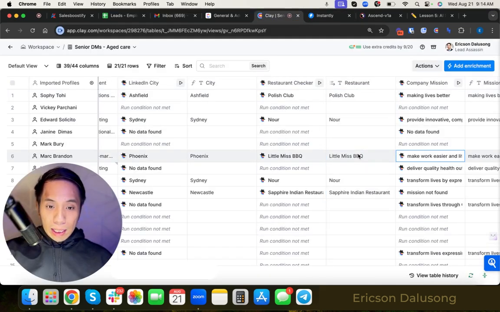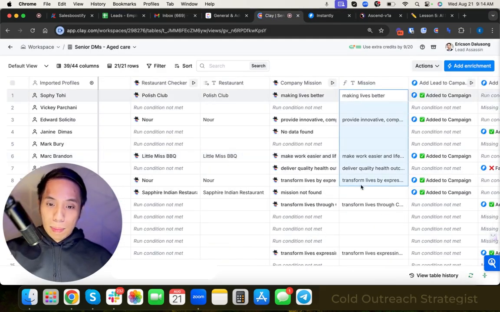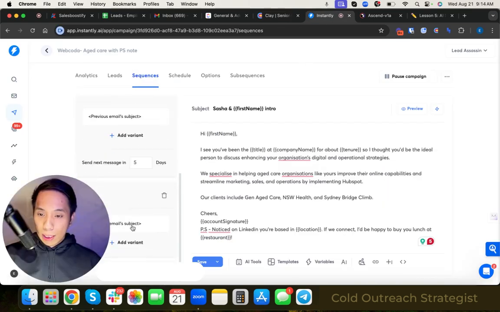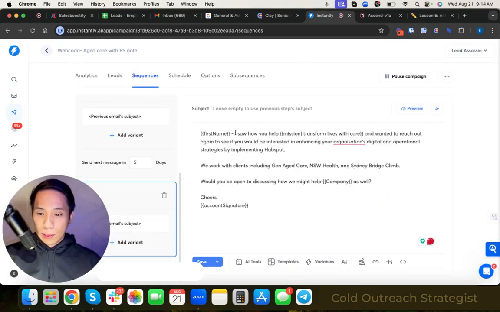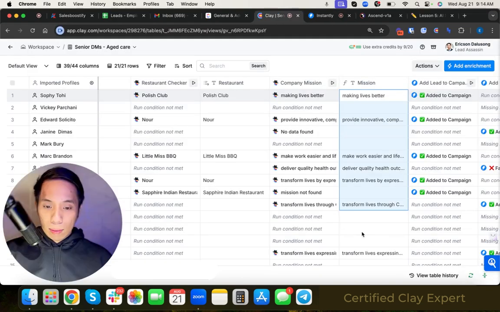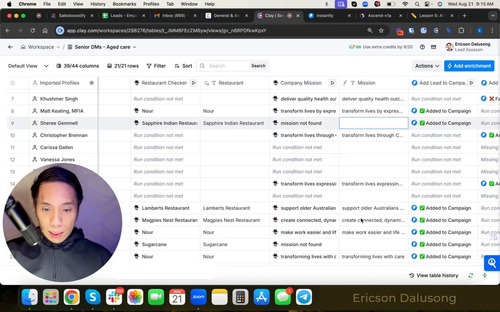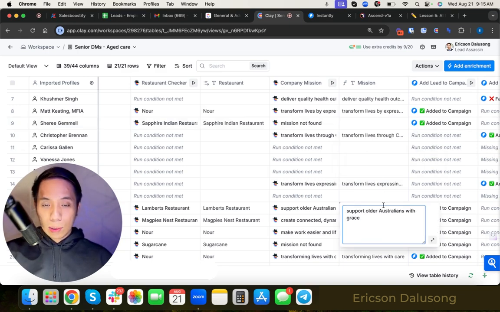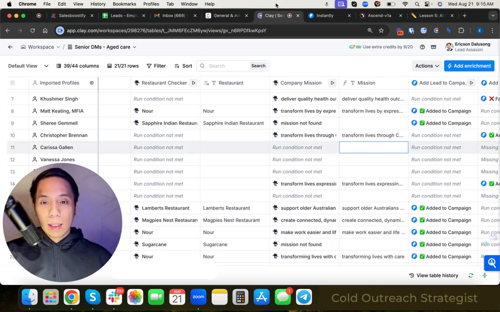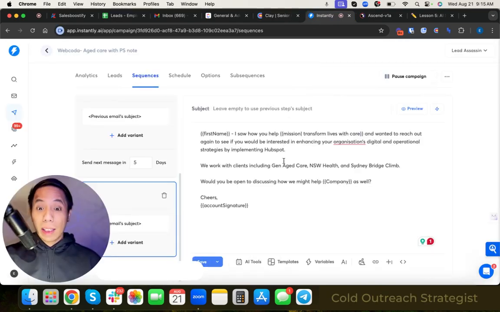Another enrichment is the mission of the company. It's being mentioned in the third email. So, first name, I saw how you help, then the mission. Let's take a look at an example here. This is the mission, so it's not the best one, as you can see. Let's take a look at another one: support older Australians with grace. This looks good to me. So it's being mentioned right here in the third email.